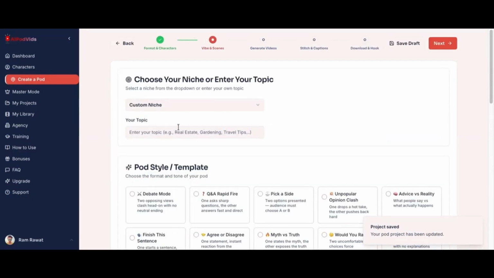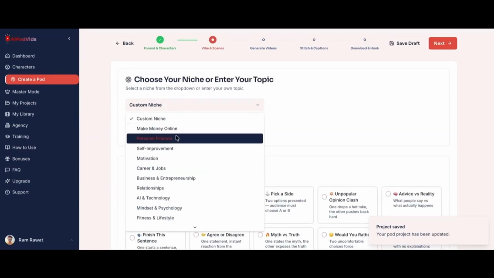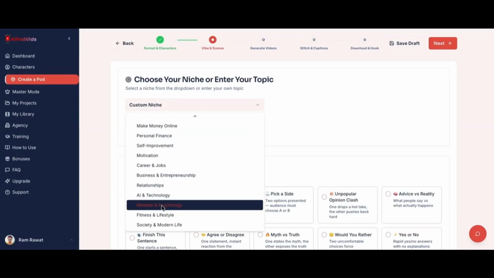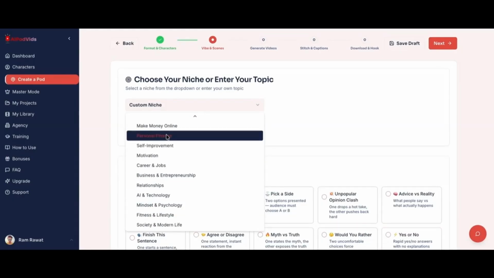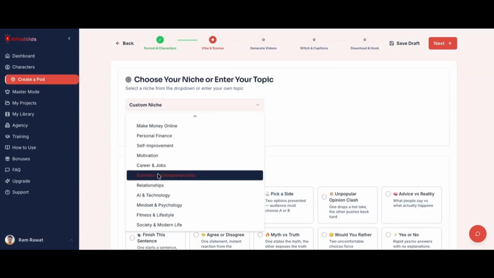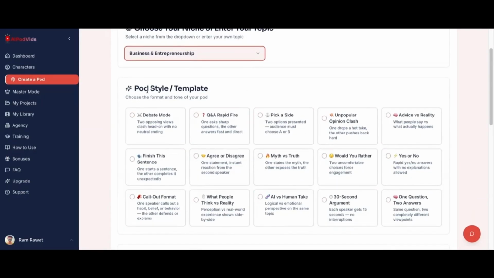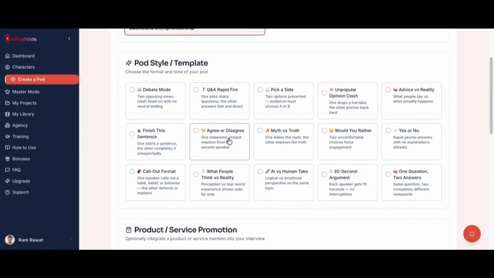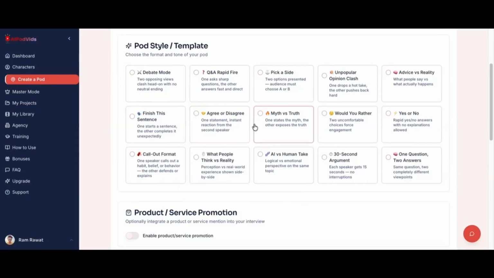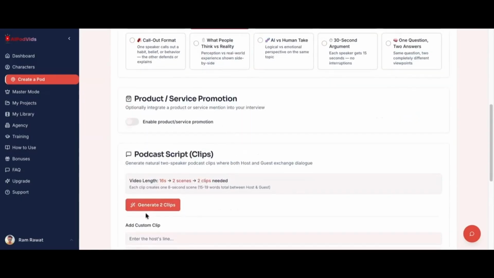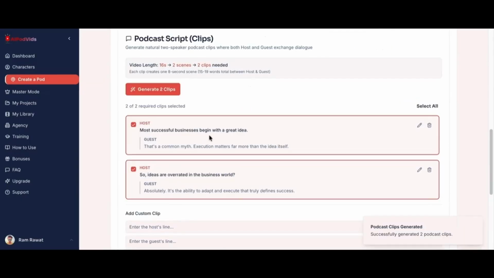Niche: at the end, I'm just going to select the predefined niche. Let's say business and entrepreneurship. So these are different kinds of templates for duo mode: debate mode, question and answer, pick a side. Let's select agree or disagree. Most successful businesses begin with a great idea. That's a common myth. Execution matters far more than the idea itself.